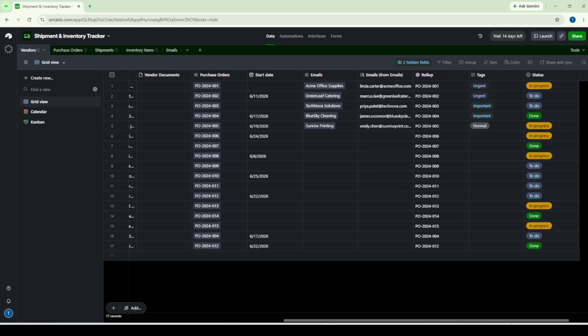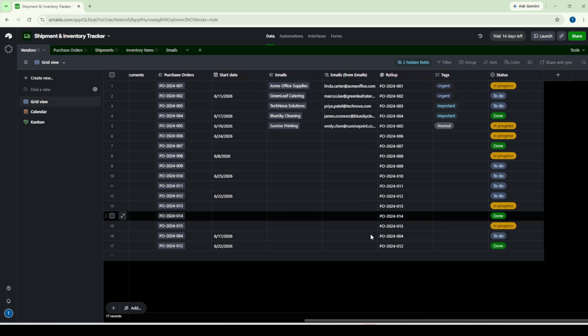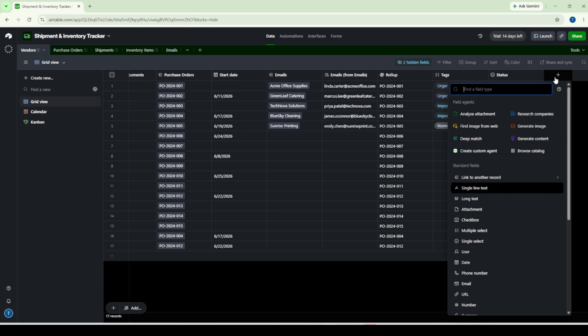To begin, you'll want to open the base where you need this due date field. Maybe you're managing a content calendar, tracking client deadlines, or organizing a product launch. Whatever it is, the process is exactly the same.